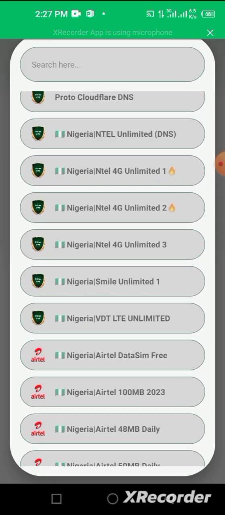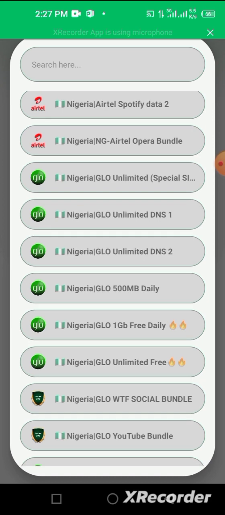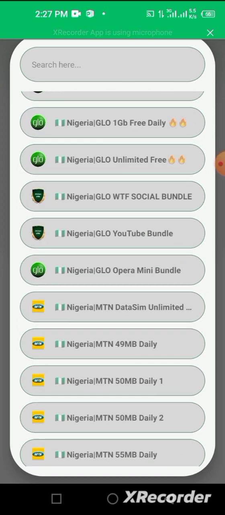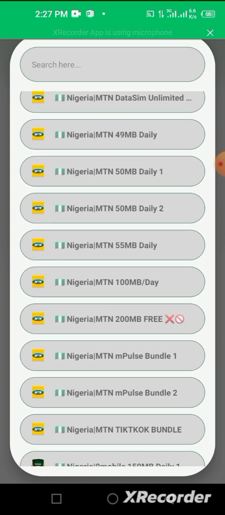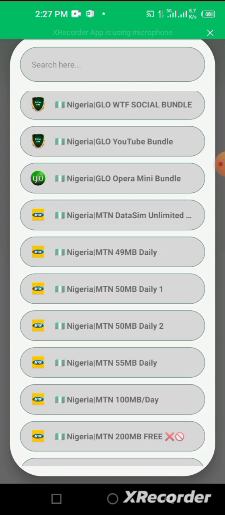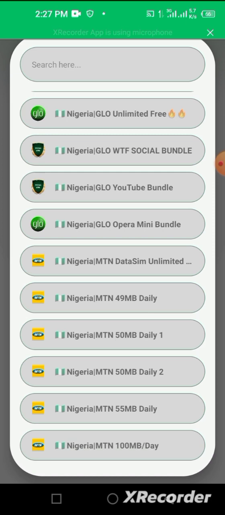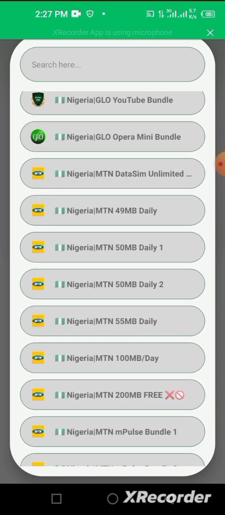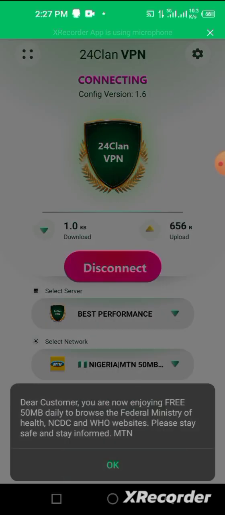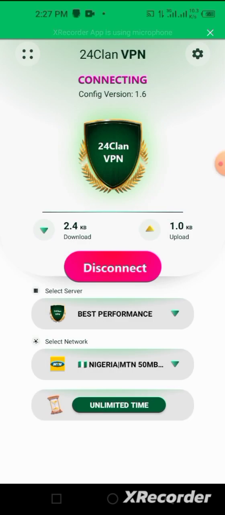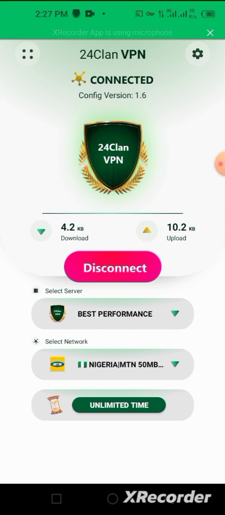You have so many networks, but for the sake of explaining it for you, let me just look for one and choose. You can choose any of these, and I use MTN. Let me try MTN 50 MB. Let's just use this one to explain it for you guys. Let's try to connect. We press OK. You see that's connected now.